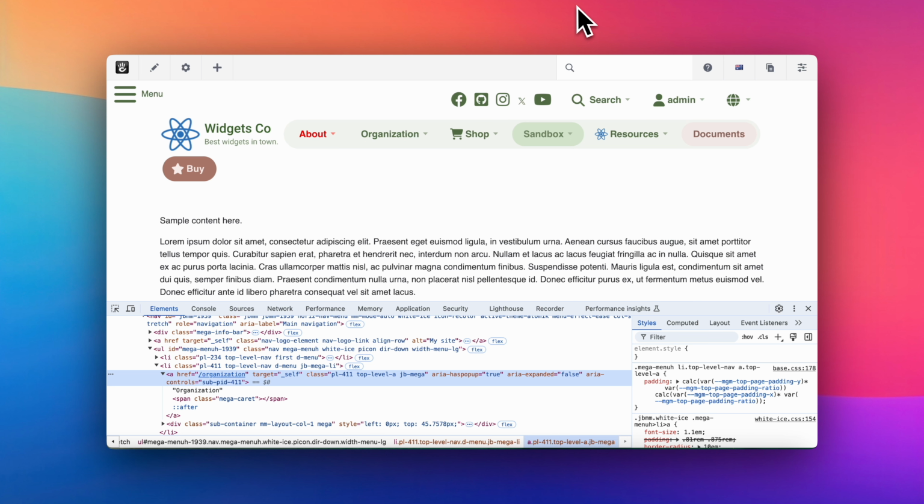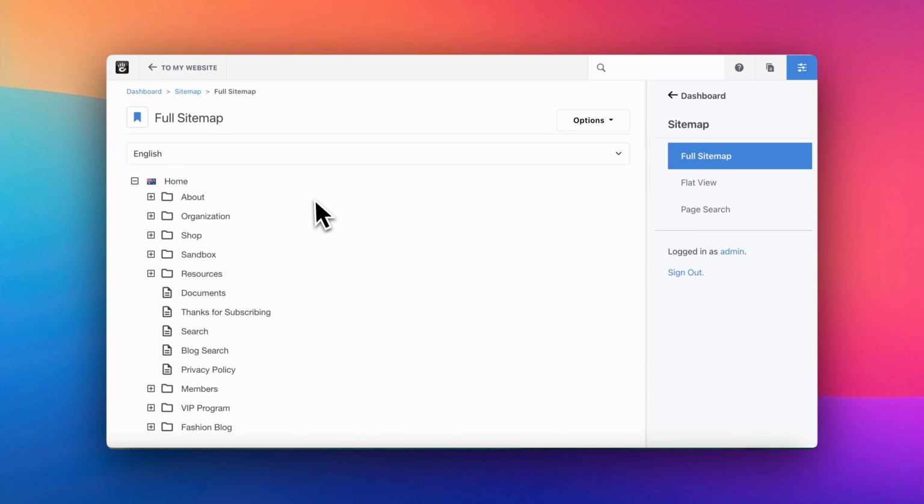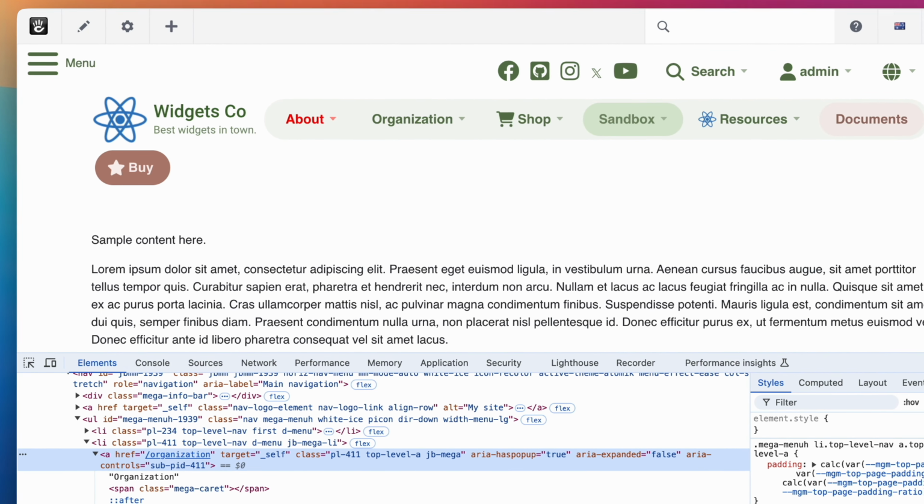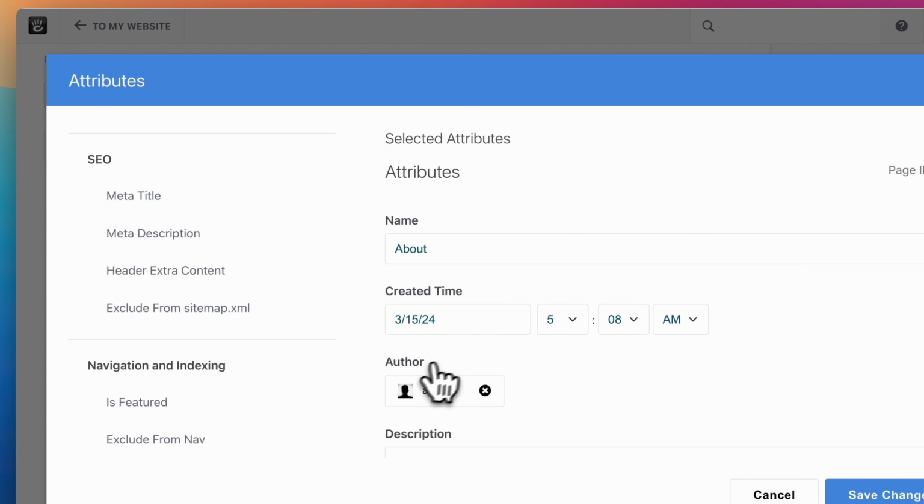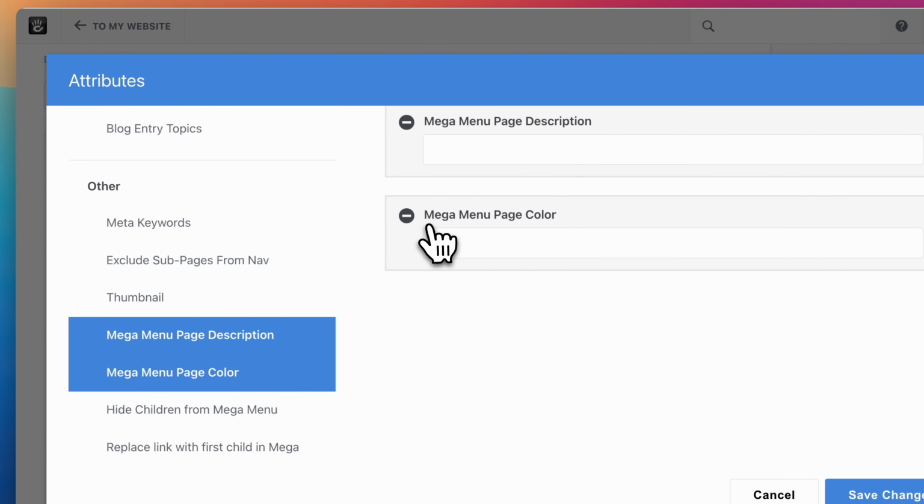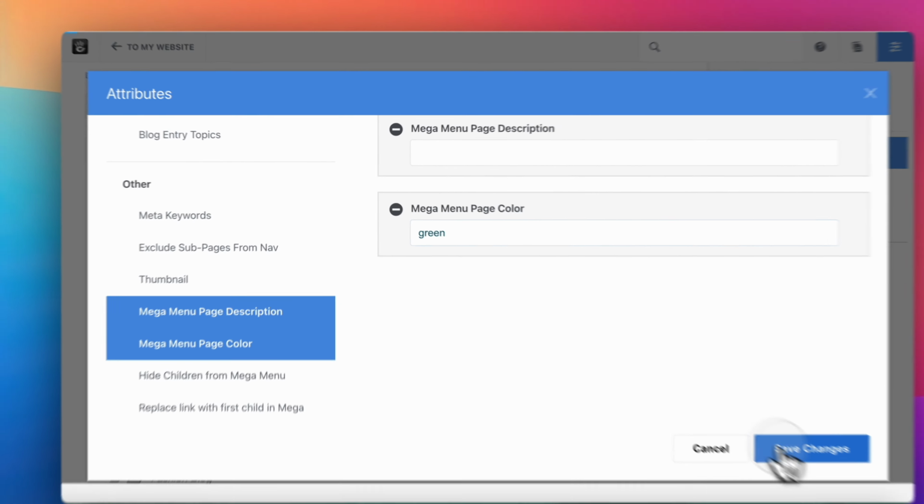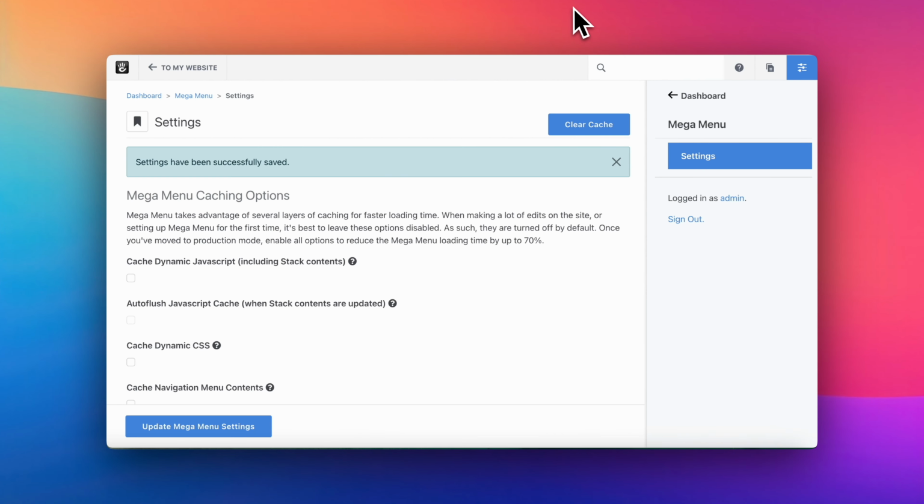Okay, and lastly, we're going to look at how to override a color of one particular menu item. You'll see here the About page has been colored red. Head over to the sitemap, and if you click on that page, choose attributes, there's one specific attribute called Mega Menu Page Color. And you can put in here a HTML word that represents the color. You can use a hex color, HSL, RGB, any form of a valid color in HTML, and you can use that. So if I set that to green instead and save that, we'll see the change straight away.